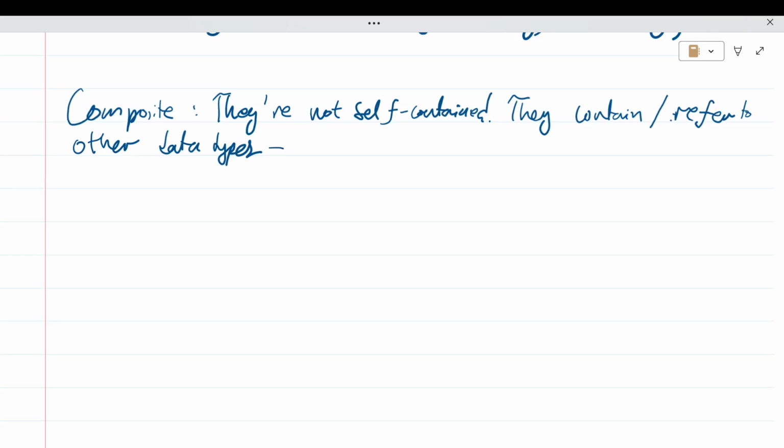And these other data types can be non-composite, they can be primitive, they can be enumerated data types, sub-ranges, they can be anything. And the very first data type is what is it? Records, or records, however you want to pronounce it.